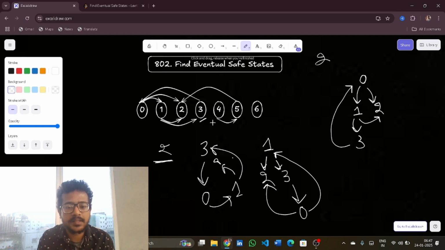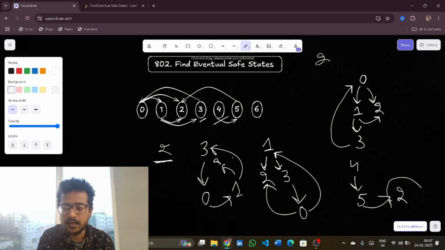Now let me start with 4. From 4, I go to 5. This is the only node I can go to directly from 4. Now from 5, I can go to 2, right? From 2, there is no out edge, so it is ending at a terminal node. So this 4 is ending at a terminal, so let me write 4 as a safe node. These are my safe nodes.